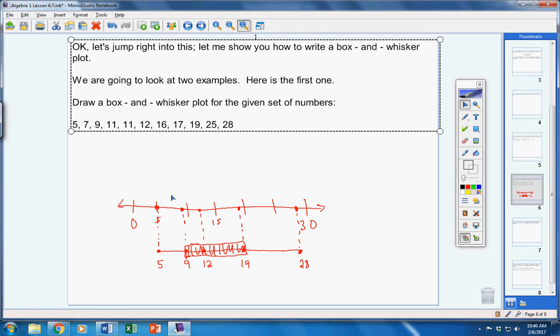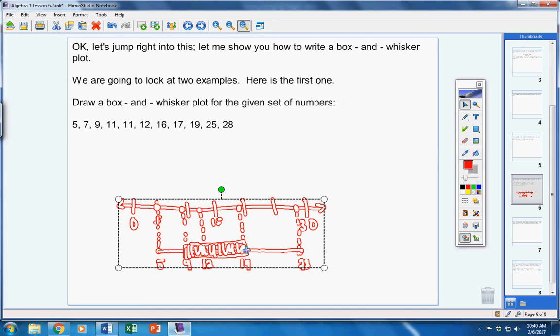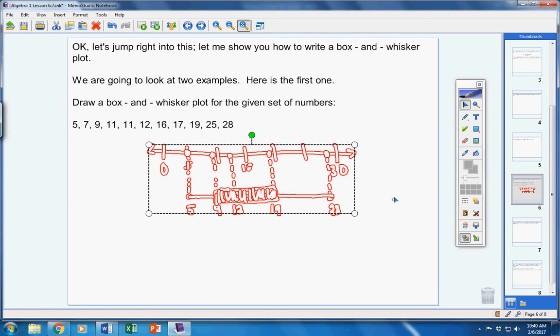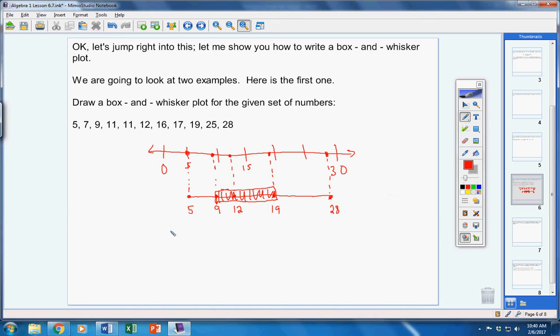Now, let me show you something. You need to know this. Write this down. This first number is called your least value. This number over here is called your greatest value. Please write that in your notes.